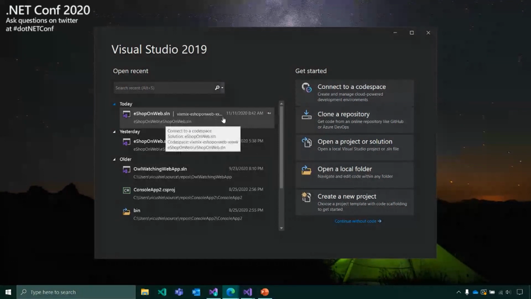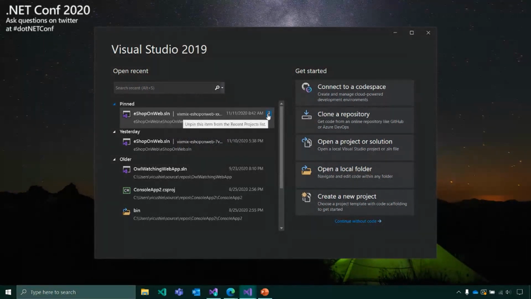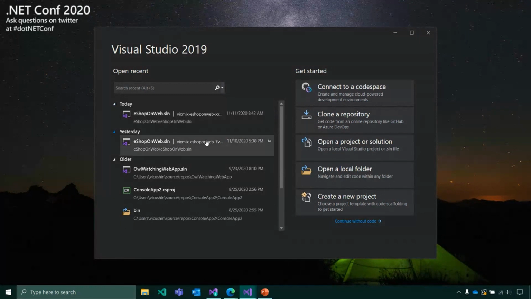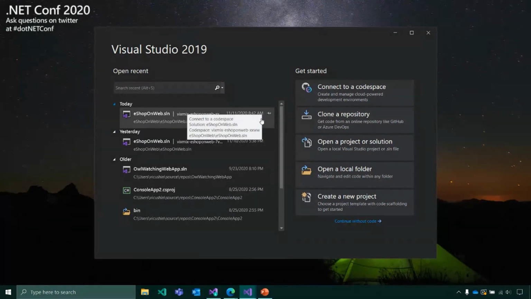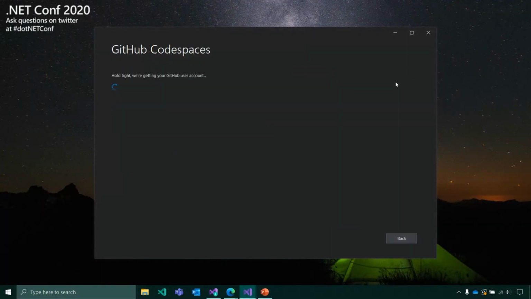But I also wanted to draw your attention to, in our most recently used list, we have this option here to connect back to a code space as well, or pin it to come back to it later, or keep it at the top of our stack here. So when we're thinking about code spaces, we're really thinking about how do we make it easy to get back into a code space? How do we make it easy to initiate a code space in all of these different contexts, right? So here we're going to go ahead and click on connect to a code space.